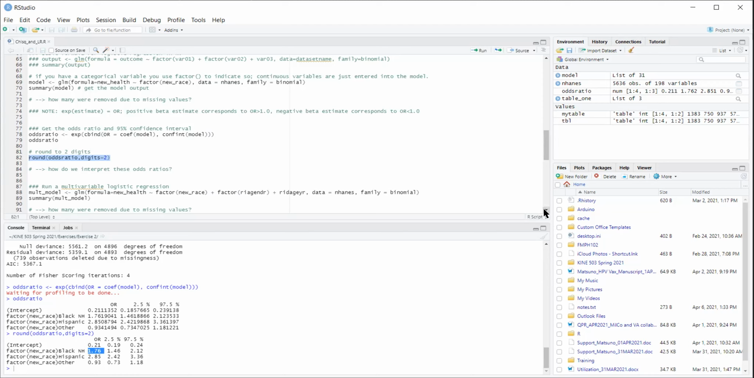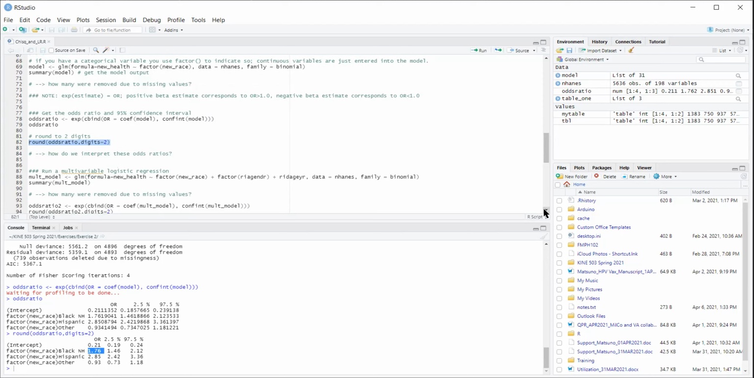Okay, so we've run this univariate model, right? Where we just have one variable, we just looked at race and how that was associated with general health. So now let's run a multivariable logistic regression.